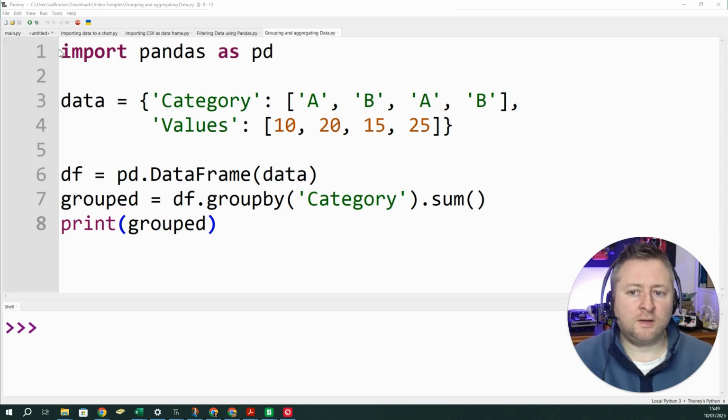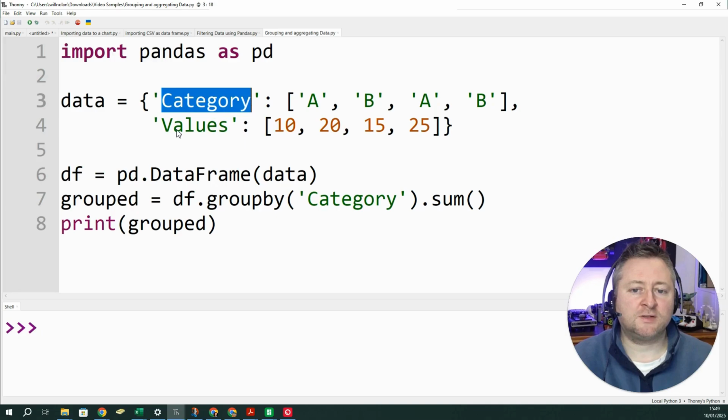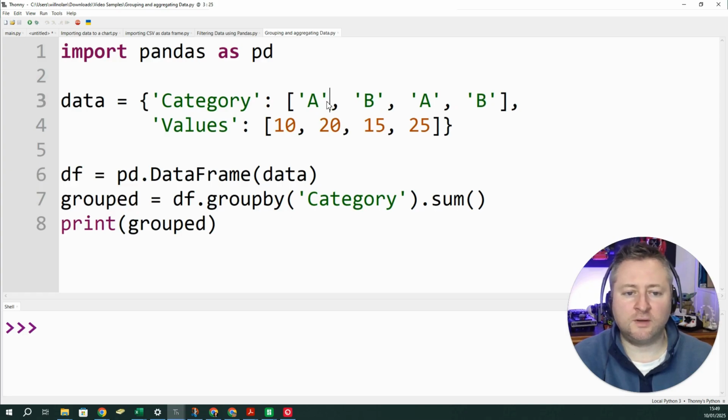So what I have here is import pandas as pd, as before. I have my data, which is going to be the raw data that we're collecting, and in this I have two sections. One is category and one is values. In the category I've listed A, B, A, B. So this could be a survey of some sort, and they're collecting it as they go along. Obviously we want to get all the totals of what the A's were and all the totals of what the B's were. So what we're going to do is set up a data frame.